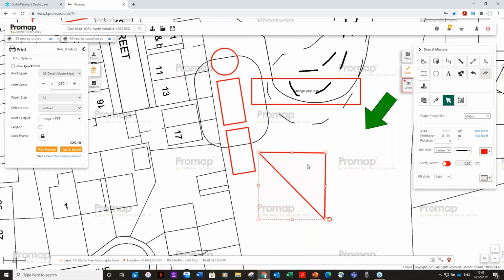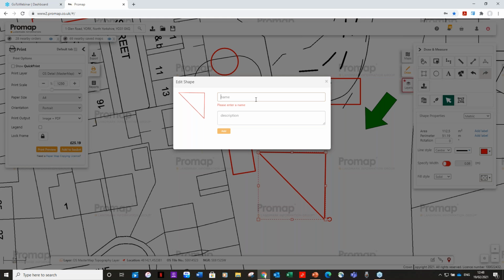Now, I've created the library. I want to add my shape to it. Right-click on it, go to add to drawing library. There is my new library that I've just created. Give the shape a name, a reference, and details about the shape, which are very often added there, and then add it in.